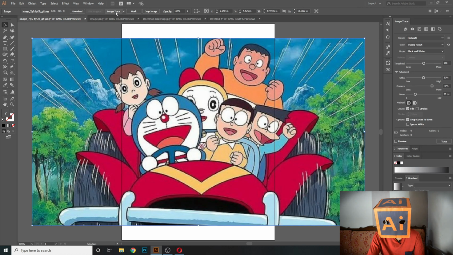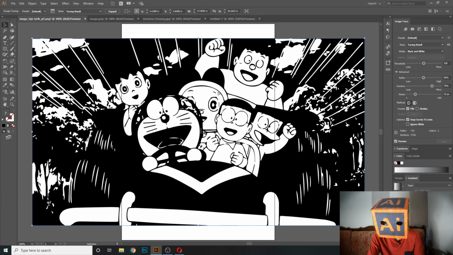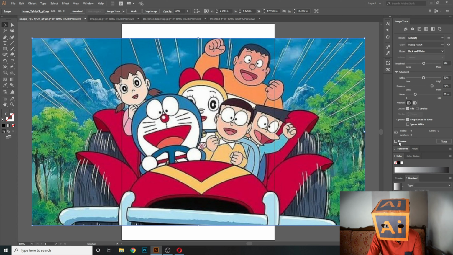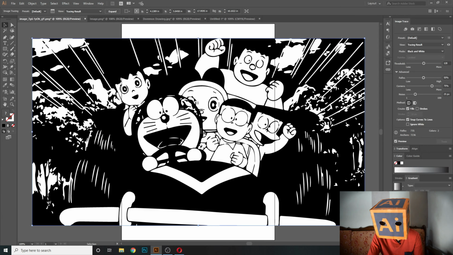And this time I select this image and I click on the image trace option. You can also trace the image when you click here on the preview option. It will also trace the image. This time our image was in the colors, but it has converted that colored image into black and white.